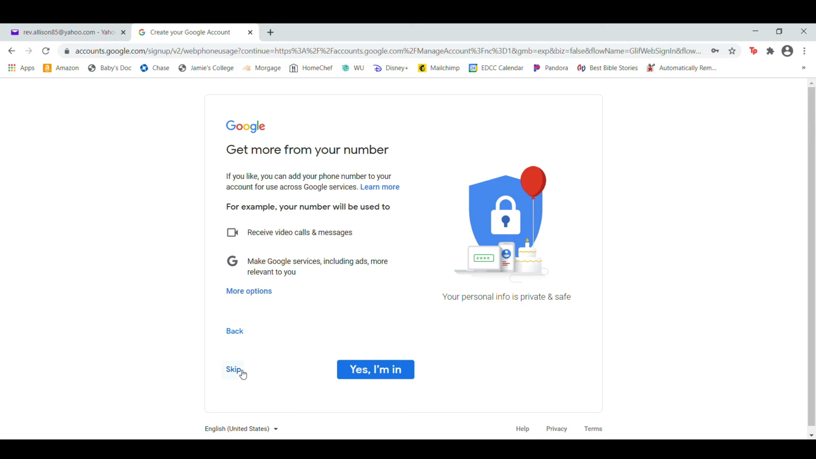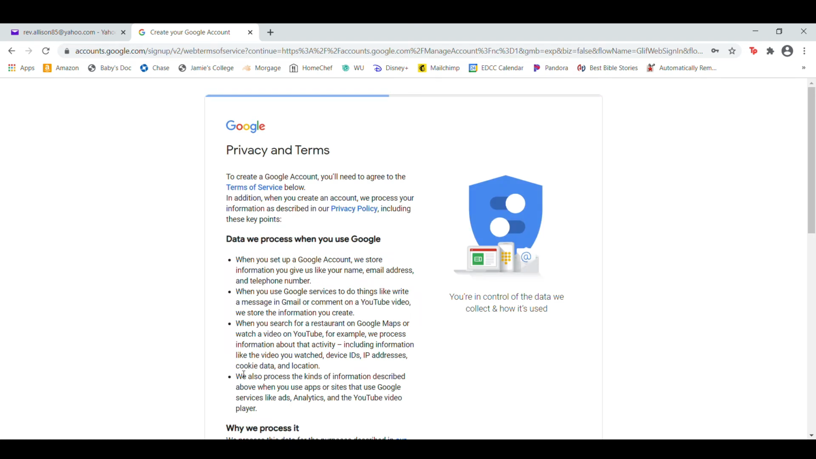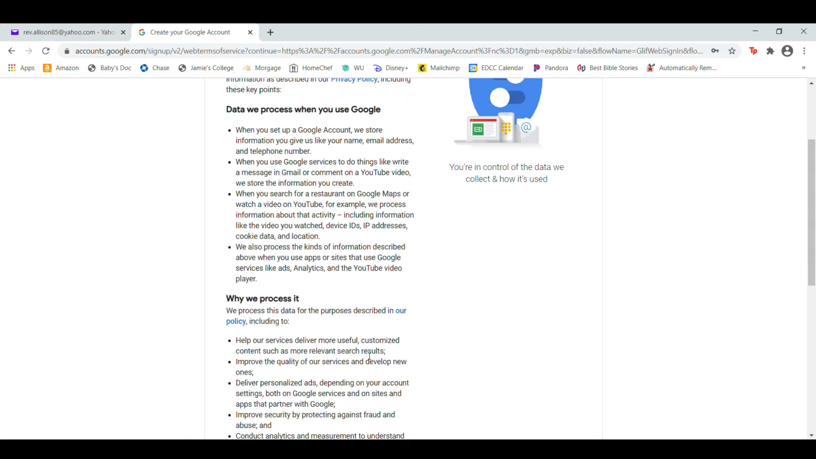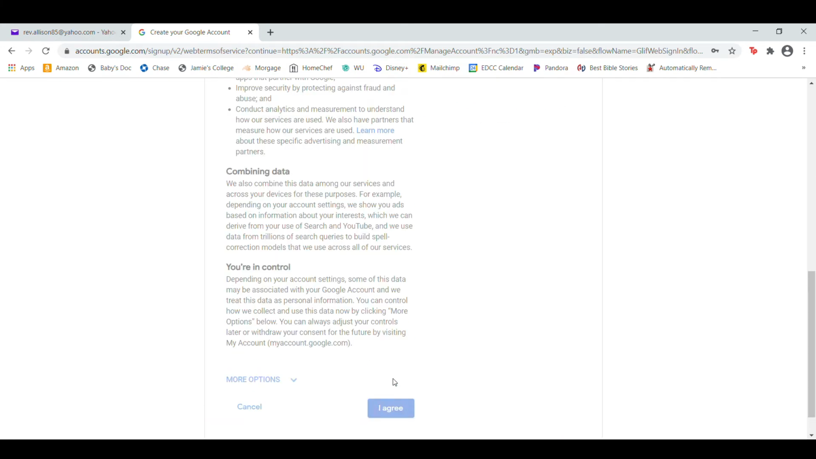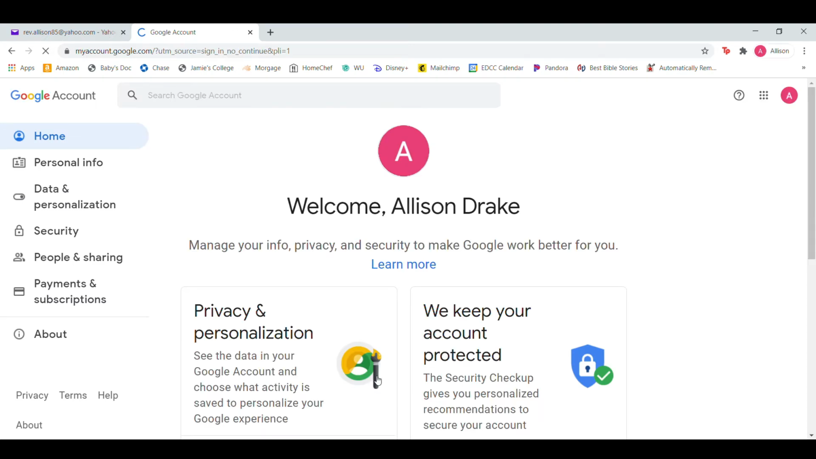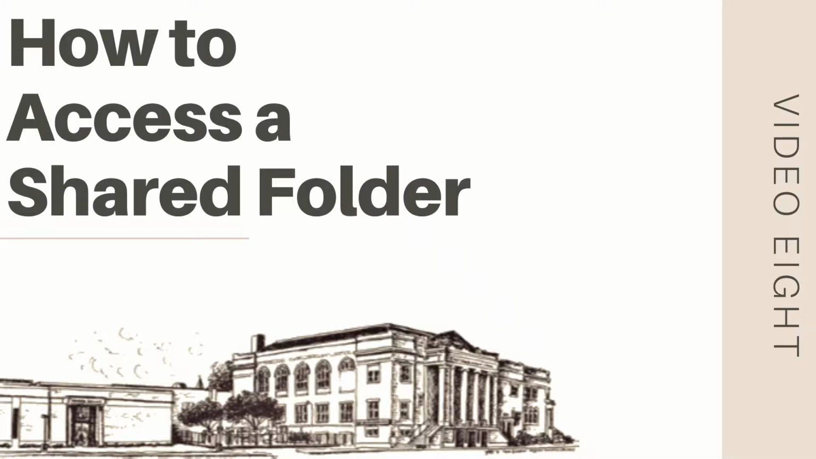Here, I just chose to skip. I don't want these extra features. I would recommend you skip as well because you aren't going to really use anything else in their services. Then tell them that you agree to all of their various privacy things, and voila, you have a new sign-in access to the G Suite that you will use as an EDCC board member.